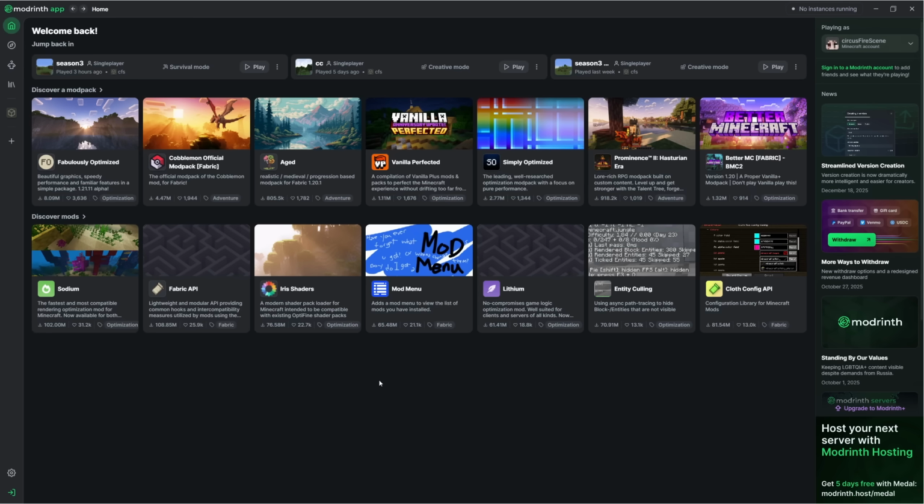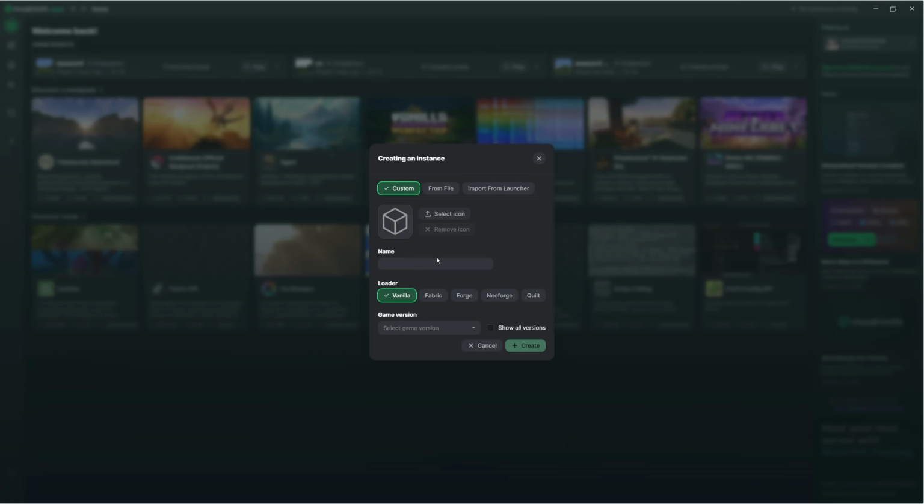Welcome back to the Modrinth app. This is the launcher I use for Minecraft. We're going to spin up a new instance here, a fresh install of Minecraft, and then we'll start adding mods to it. So let's create a new instance. Let's call it c2me test.